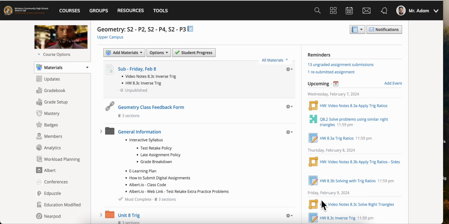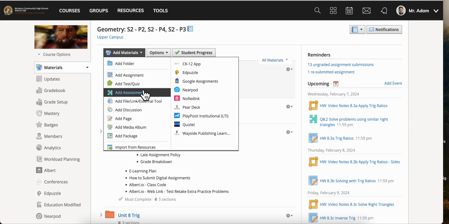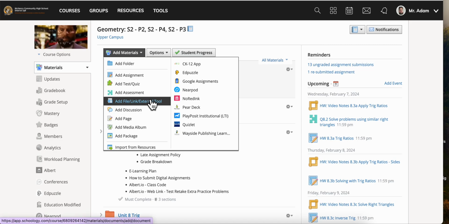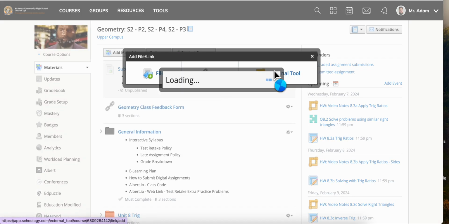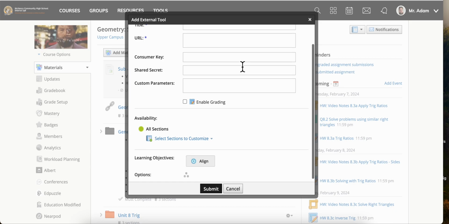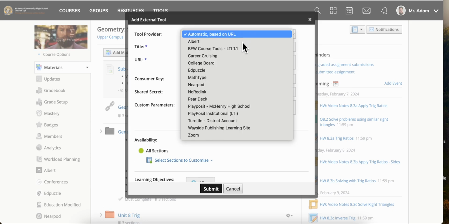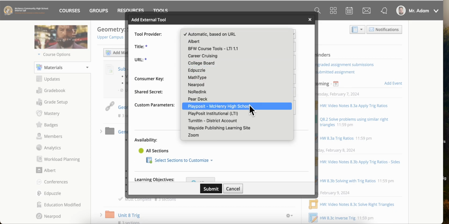This video today is going to show you how to make a PlayPosit video and have it embedded in Schoology. So our step one, we're going to go to Add Materials, and we're going to go to External Tool, and then select External Tool one more time. Now we've got to scroll up to the top a little bit. We've got to pick our tool, which is PlayPosit.